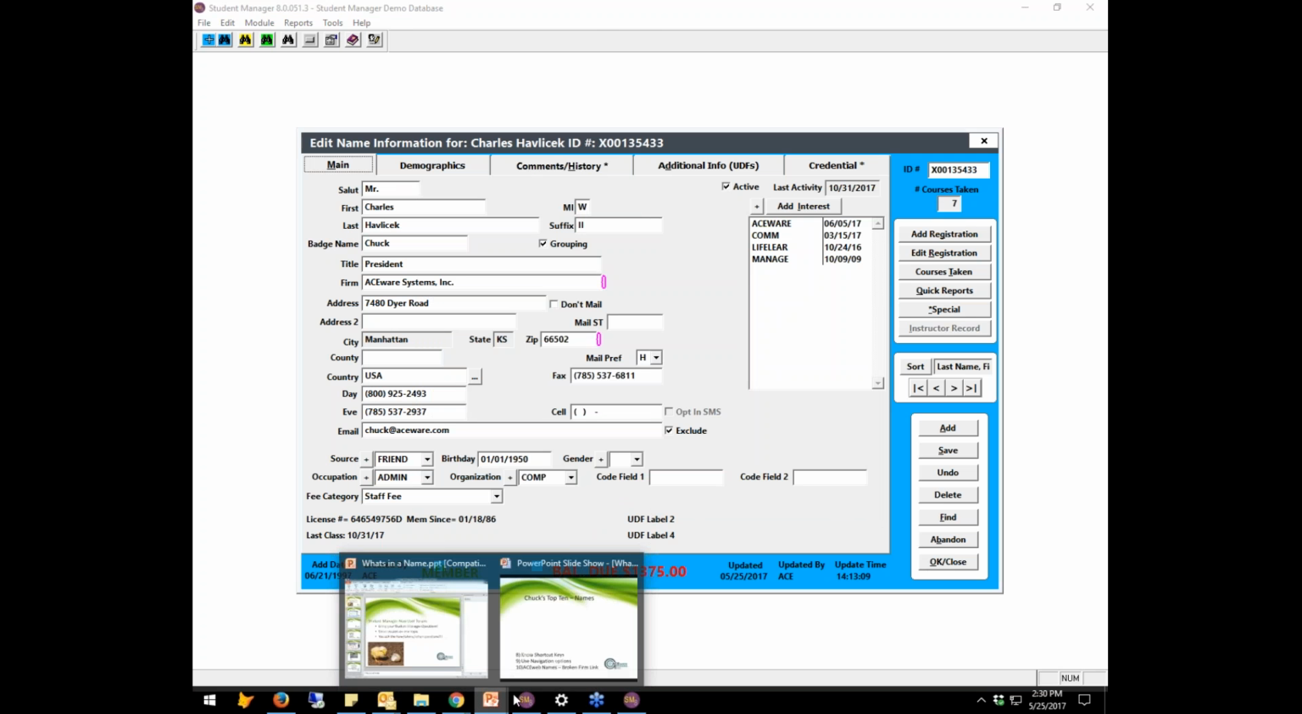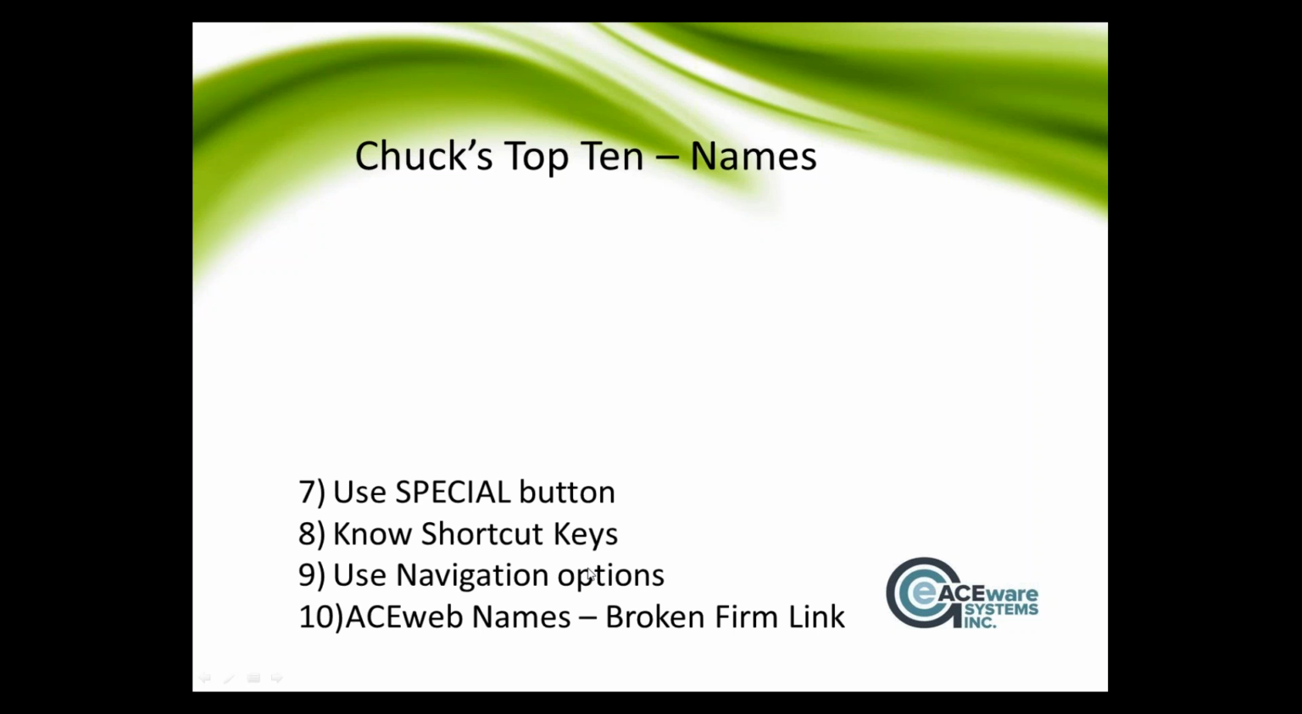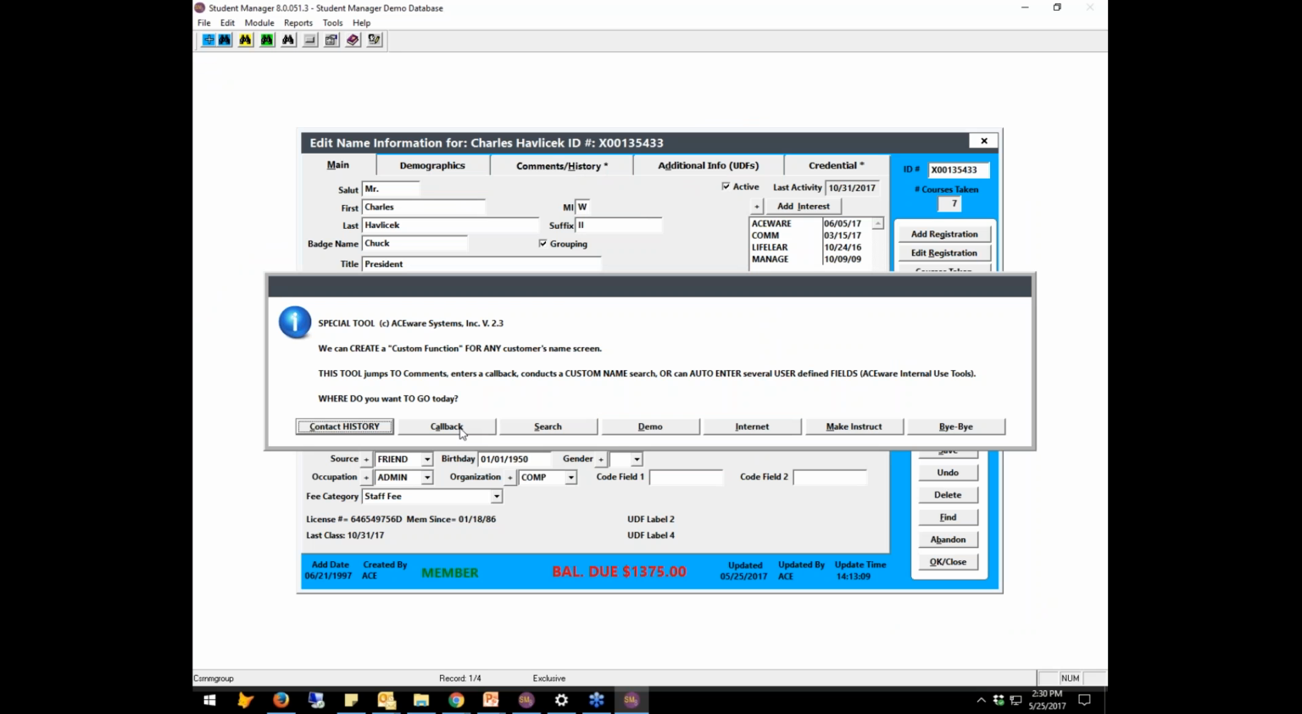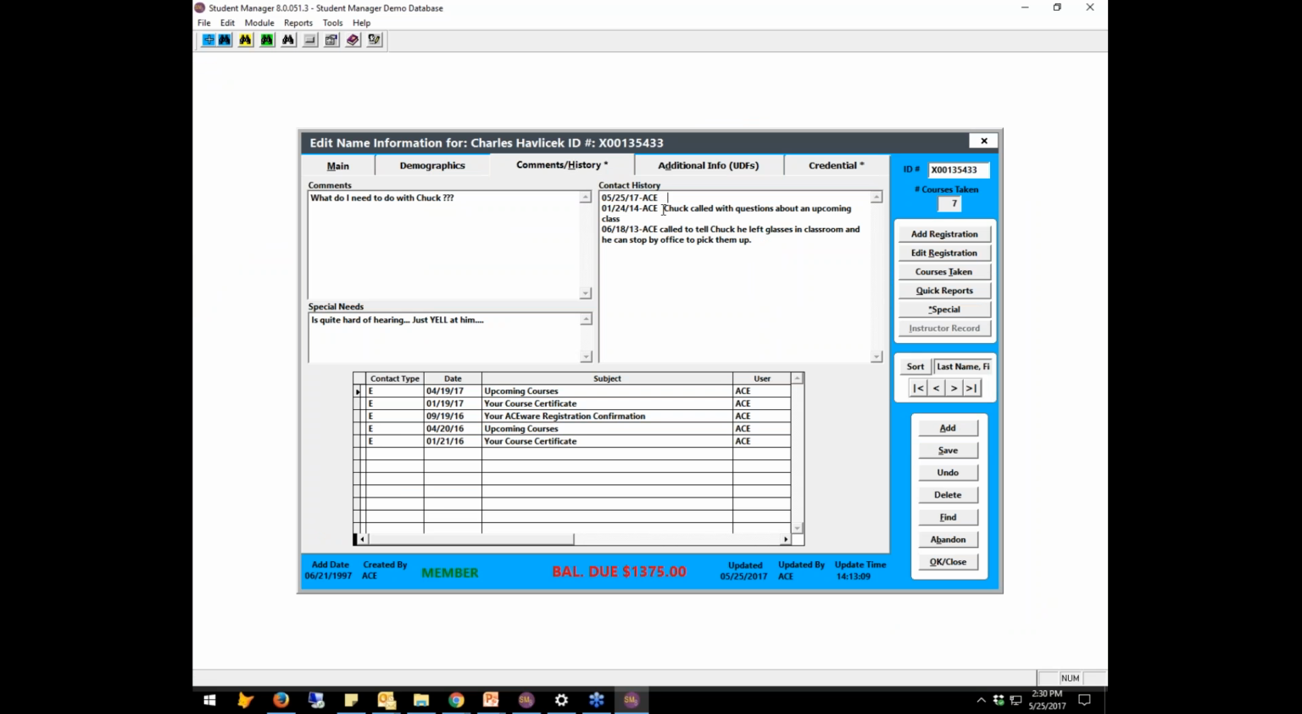So number 7, use that special button. Again, with the name record, the special button we mentioned does callback. The other thing it will do is if you want to write a note about that student, contact history, it'll automatically put in today's date, your username, and now you can say what I did with Chuck today, or what happened. It's kind of like your grade schooler, your preschooler, and you send home the report.